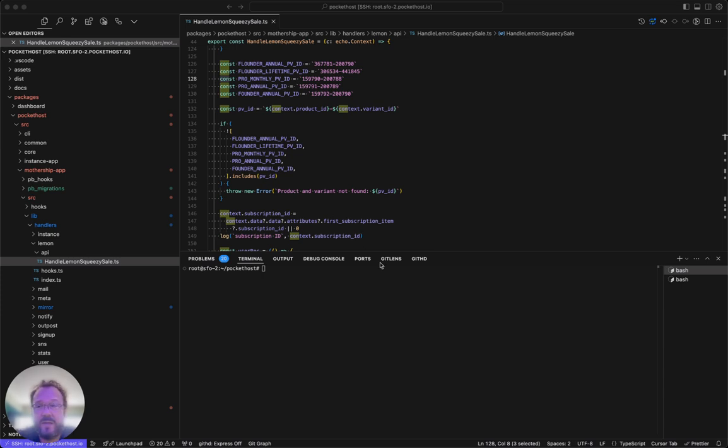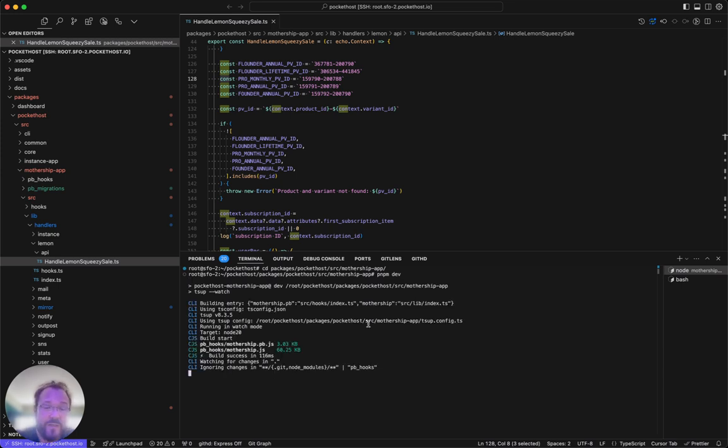So the first thing I wanted to show you was that I can SSH into the live server here, and I can put the mothership in dev mode. And here's how I do that. I cd to packages, Pocket host, source, mothership app. And from in here, I can go pnpm dev. That will rebuild the mothership PBJS.